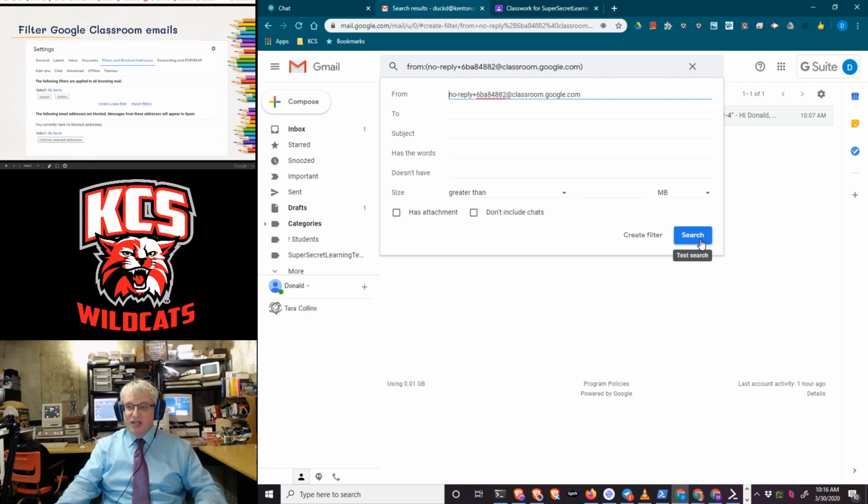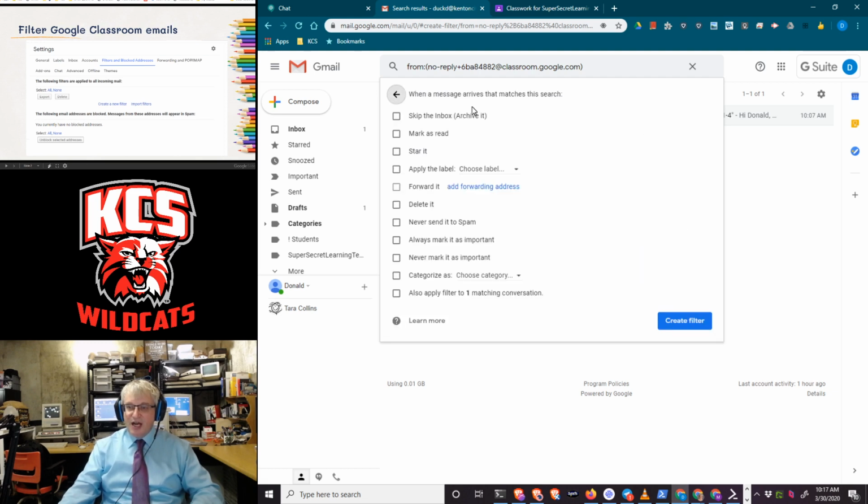If I just hit search here, it's going to perform that search. We don't want to do that. I know that blue button's very inviting because it's nice and blue, but we don't want to do that. We want to use this create filter. When I use the create filter, it gives us a bunch of options we can do when a message arrives that matches this search. There's a few of these that we're going to do. Number 1, skip the inbox. Archive it. That means it will not show up in your inbox anymore.